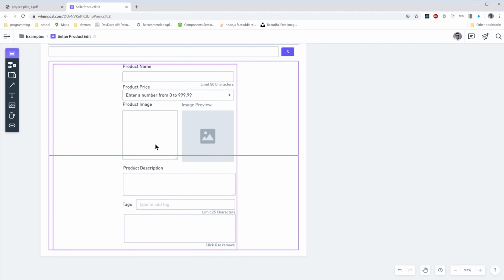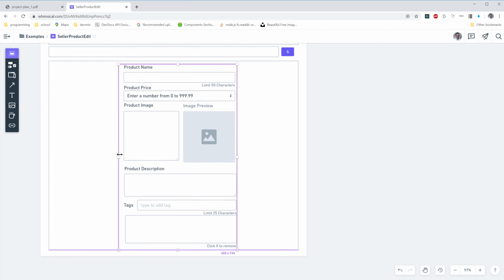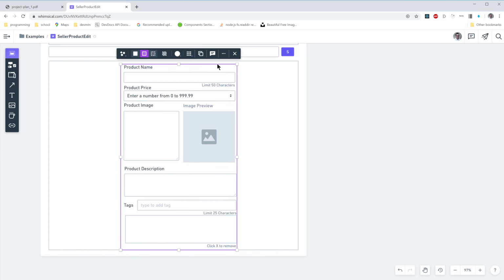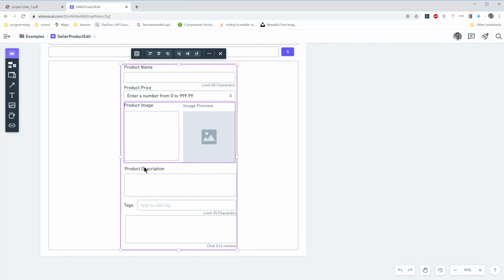Move this all the way over to the right. Select the right container, because this free tool is great, but it can be a bit frustrating at times. It's like any tool.